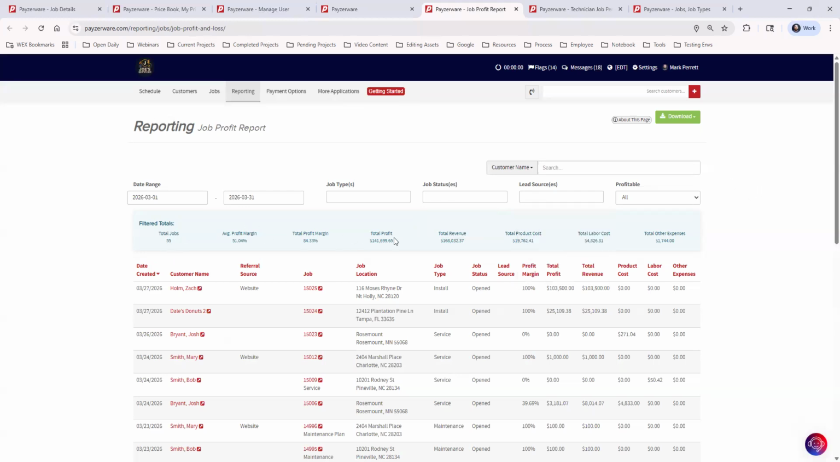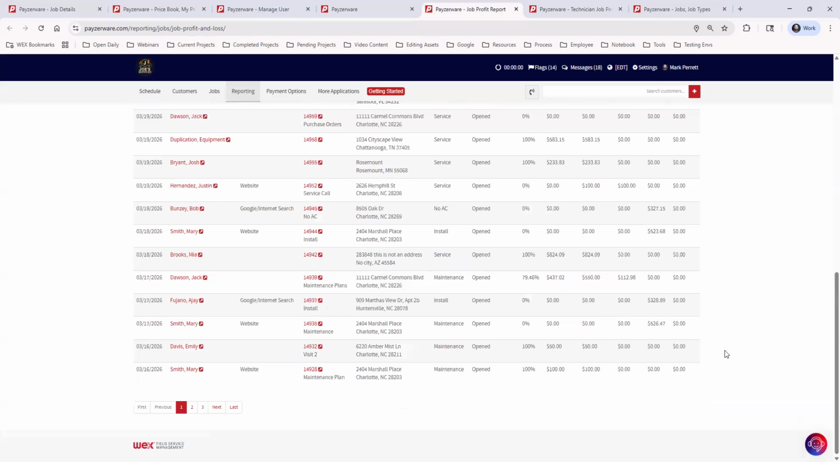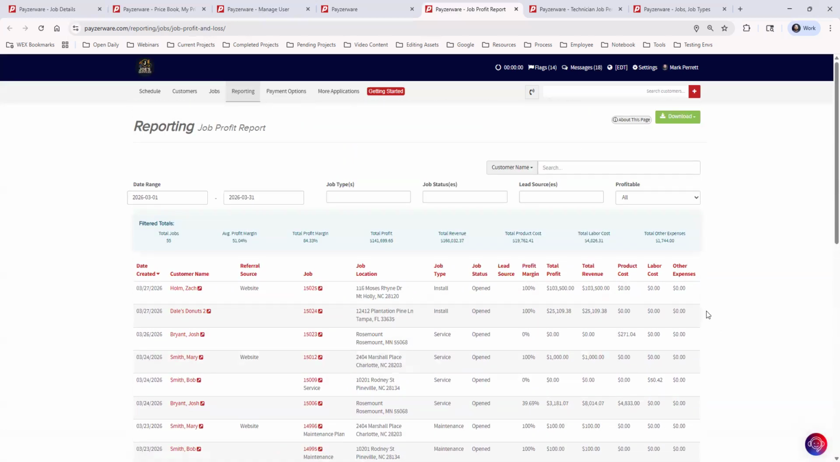The filtered totals will update, and you can see total profit, total revenue, product costs, labor costs, and expenses at a glance for every job in your system from this report. So, great place to just see job profit. And again, if your profit and loss, your costs for product costs and labor costs, if those are not set up, these numbers won't be correct. This is making sure it's pulling from each job. So the things that we set up today, make sure you're going and taking a look at and that those are filled out.